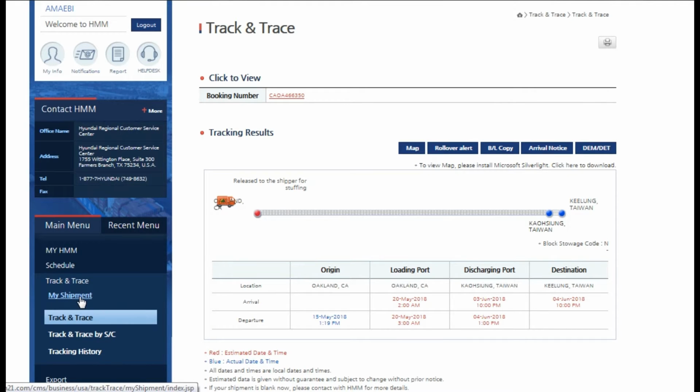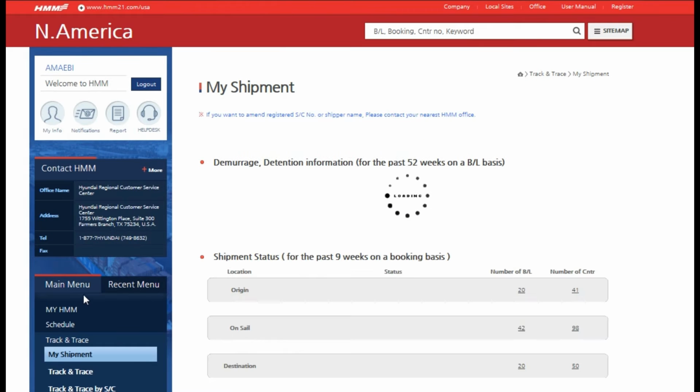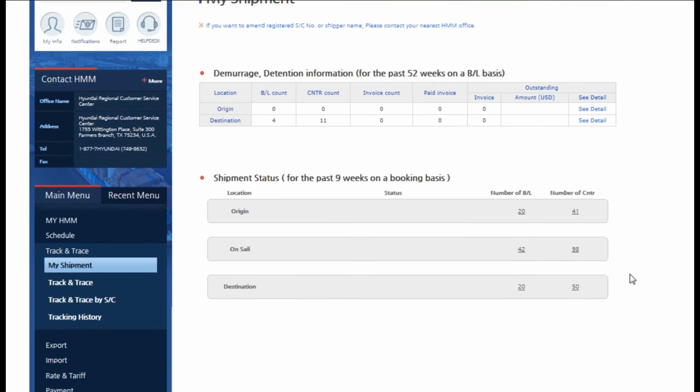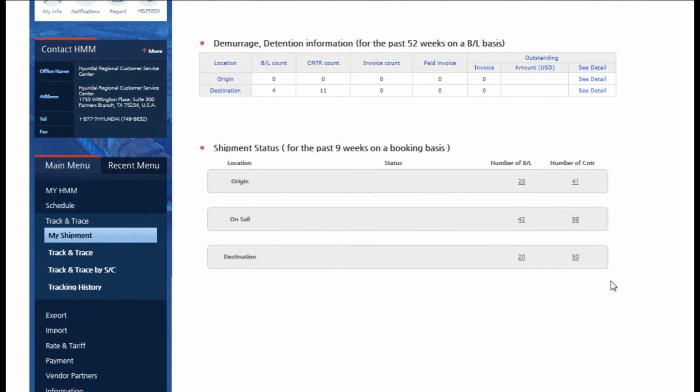The next feature we will review is the My Shipment feature. Under Track and Trace, click My Shipment. Under Shipment Status, the results will provide a breakdown of how many BLs and containers are at origin, are on sale, and are at destination.